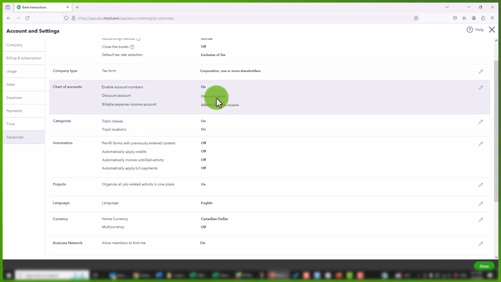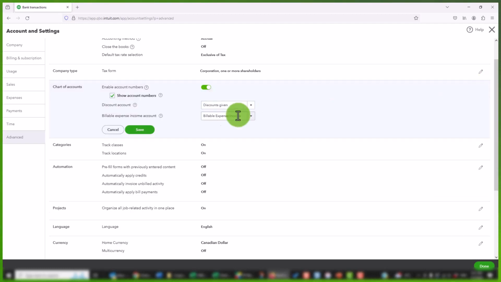Discount accounts, similarly, if you do offer discounts, QuickBooks will create an account for you, and same with billable expense income accounts. If these don't apply, then you don't have to worry about changing them.